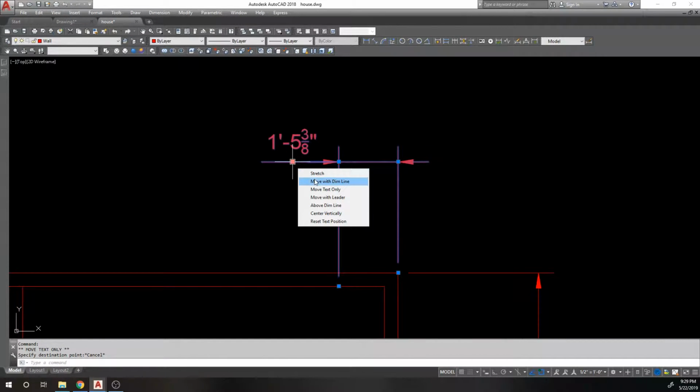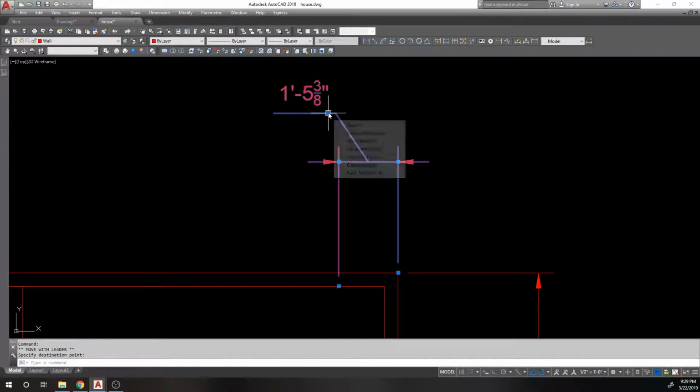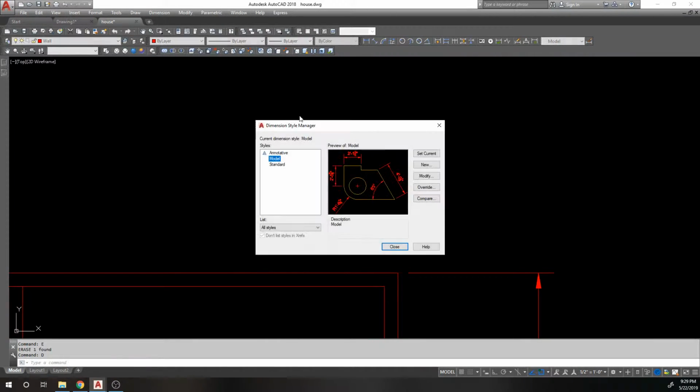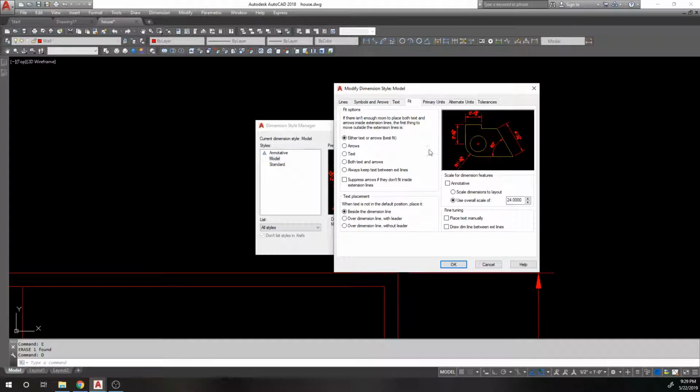Where did it go? Move text only or move it with a leader, above the dim line. It's just different options. You can run through all of those. So things in the fit tab correlate to that. We did what things get moved out. I chose best fit. This is if you want to put it beside with a leader or without a leader, you can put it there.